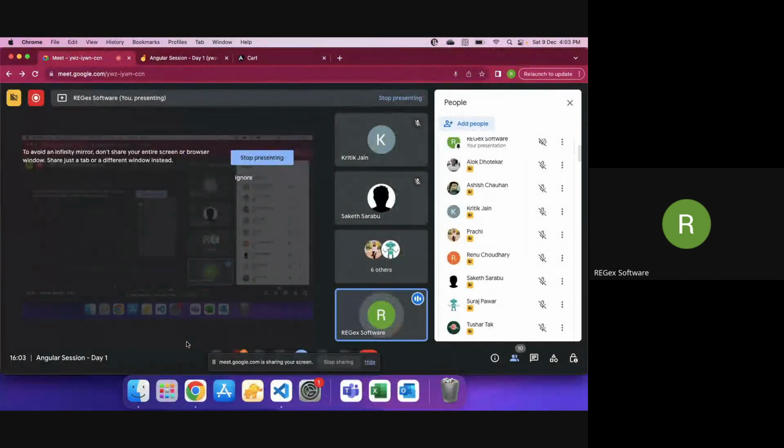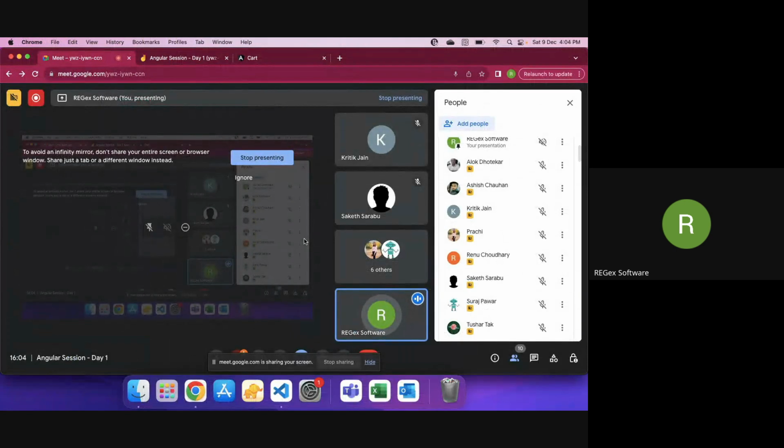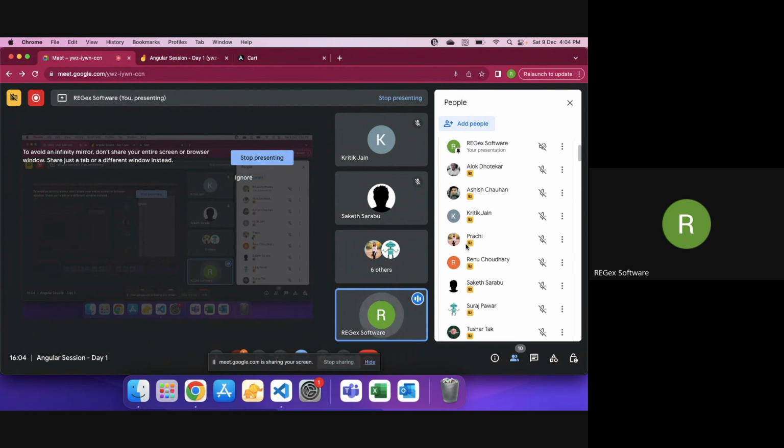The next thing that we're going to be installing using this npm is Angular. How can we install Angular, and what version will we be using during this course? It would be 16. Angular was introduced, I guess, in 2016 or 18. I'm not sure of the exact year, but it was introduced by Google, and it is maintained by Google. Every year a new version comes up.